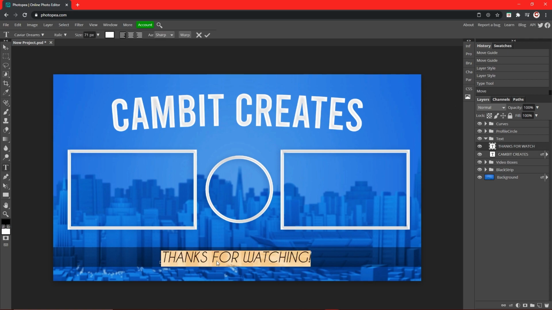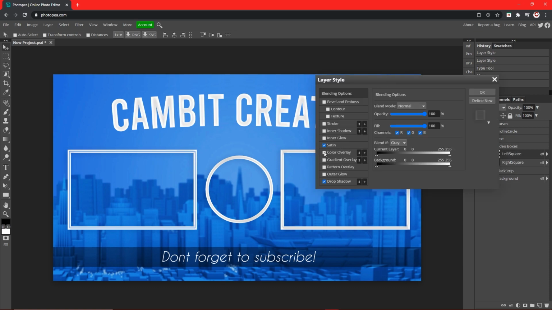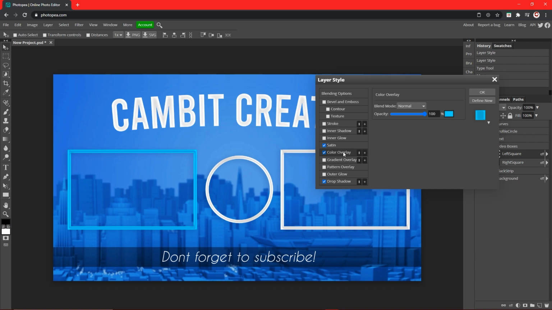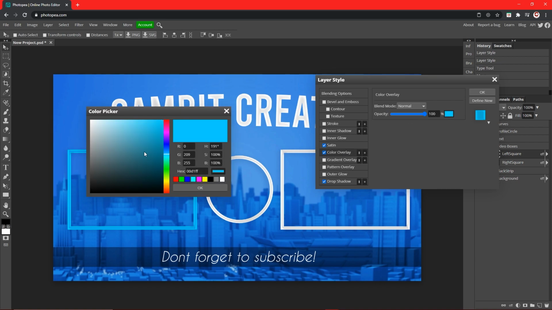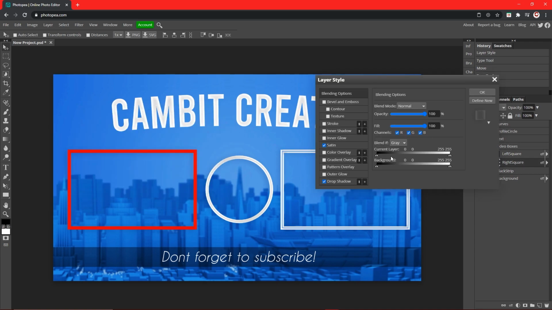And then if you want to change this to "Don't forget to subscribe" or whatever you'd like, you can do that as well. And let's say you want to change the color of these boxes, so just open up the boxes menu, click on that, go to color overlay, and you can just change the color to whatever color you want. So that's really cool. I'm gonna do that with both of them.